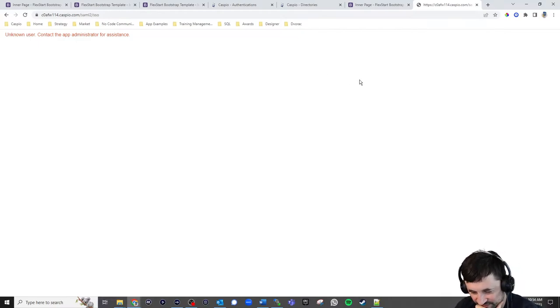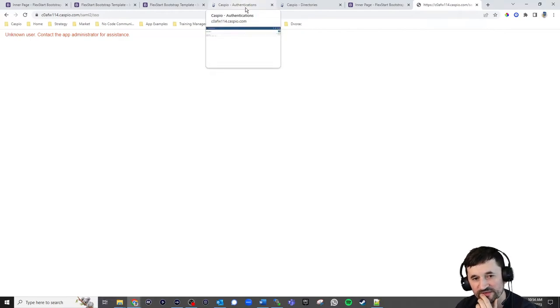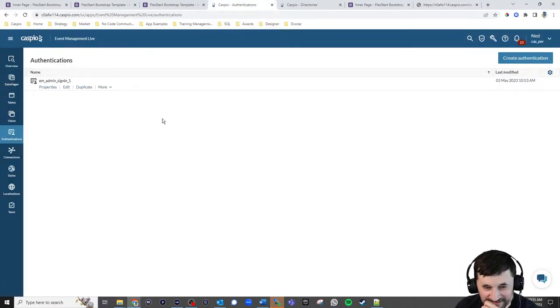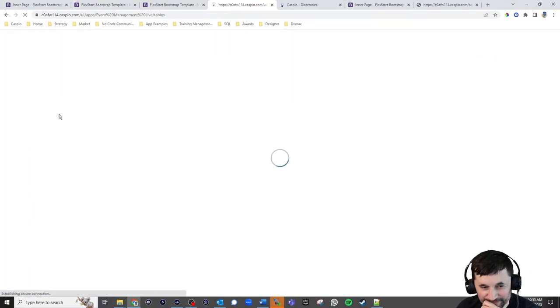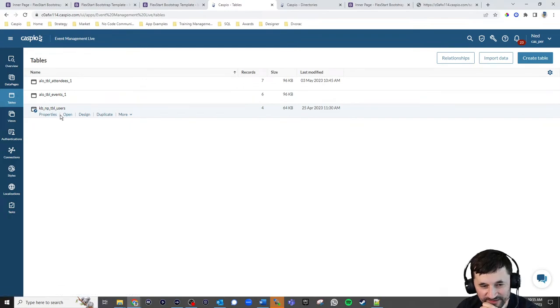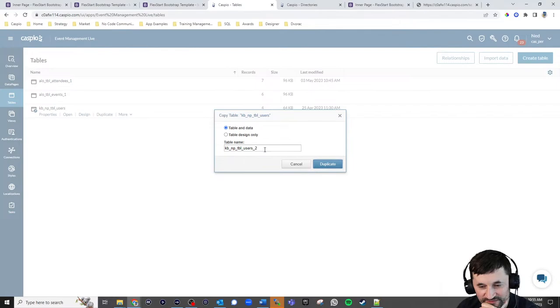I might just have to create my authentication based on not the directory in this case, but just build something very quickly, at least for today's live session, until I figure out why this is happening. So, sorry about that. Let me see if I can make a copy of this table and data.